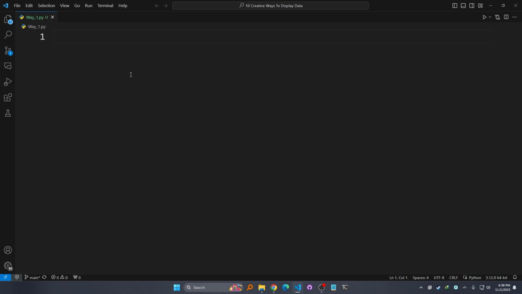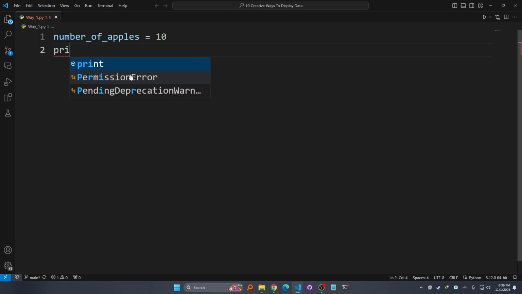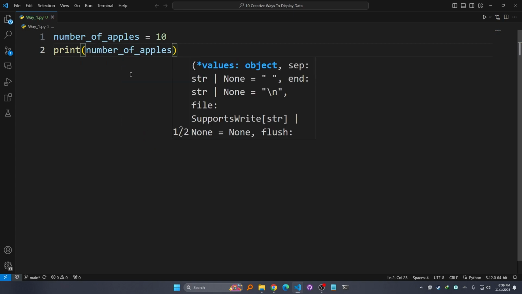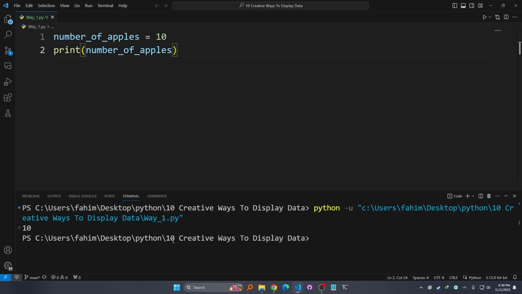All right. So the first way is the basic print function, or you can say the basic print statement. This is the most fundamental way to print variables in Python, using the simple print function. Let's say I'm going to declare a variable and name it number_of_apples, equal to 10. Then if I want to print it, I can simply use the basic print function. That's it. And if I run it, here's the output. So there goes our way 1.